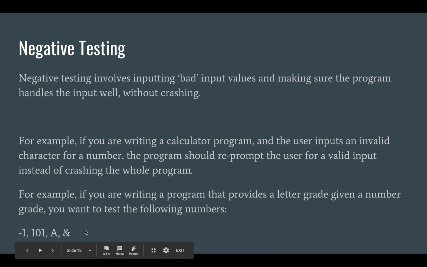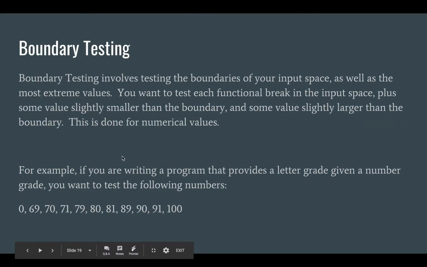So we want to try a handful of these, and we kind of want to be a little clever about it. So if we test -1, we can pretty much assume that every negative value would handle pretty much the same as -1. If we test 101, we can pretty much know that every value above 100 should handle the same. And that actually takes us to the next type of testing, which is called boundary testing. So boundary testing involves testing the functional boundaries of your input space, or testing the boundaries in general.